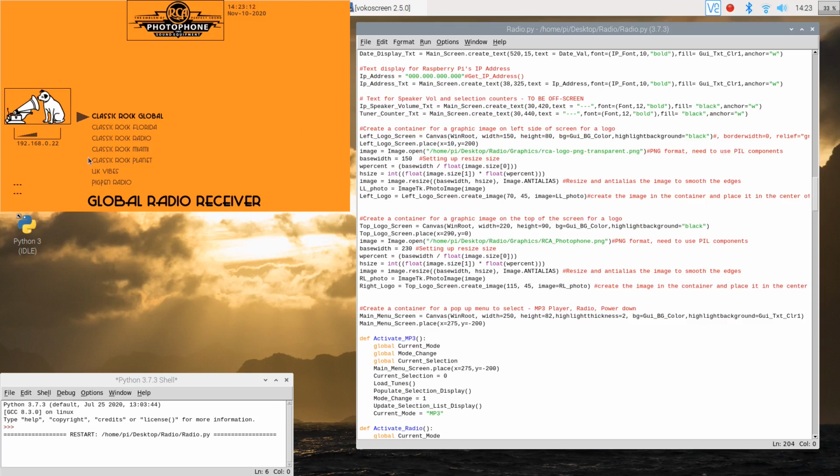There's text for the speaker volume and tuner counters, and those are down here, and they're really not visible at all on the actual radio because we've got that rounded corners, so this area is actually masked off. It's just kind of there as a helper when you're testing things here on the big screen.